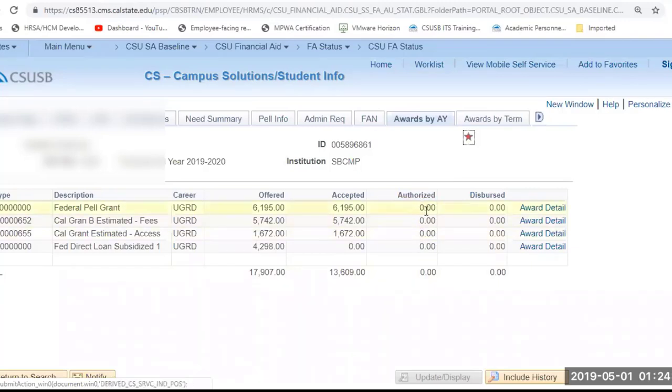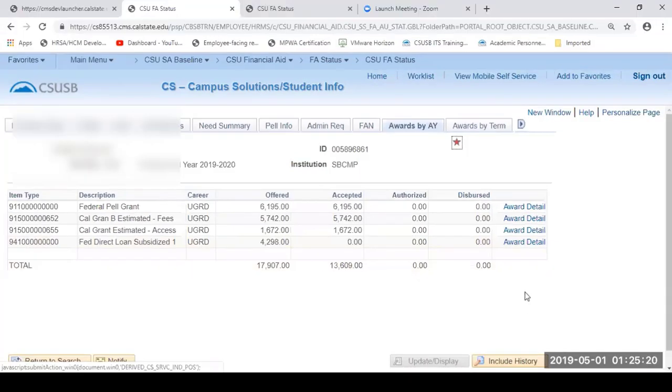Then you'll see next to that is authorized and disbursed. You'll be able to track if a student has been disbursed throughout the aid year, and the disbursed field will show a cumulative disbursement amount for fall, winter, and spring. So as they disburse, that total will increase.